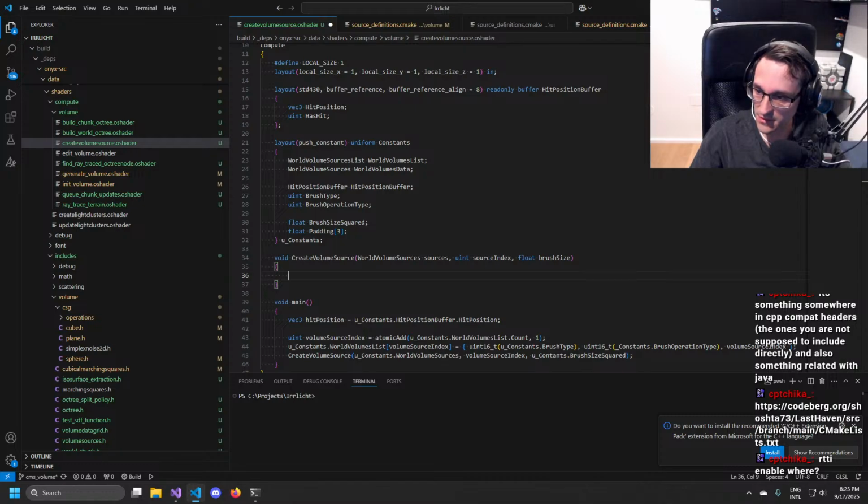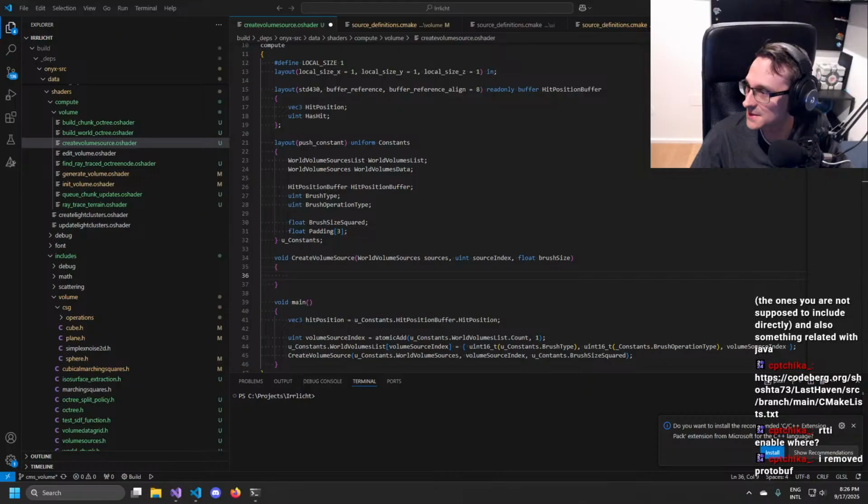Well, you said it doesn't work without RTTI, so I don't know. Probably somewhere. Damn, you have a lot of logs in your CMake file. Oh, okay, you removed it. I see.